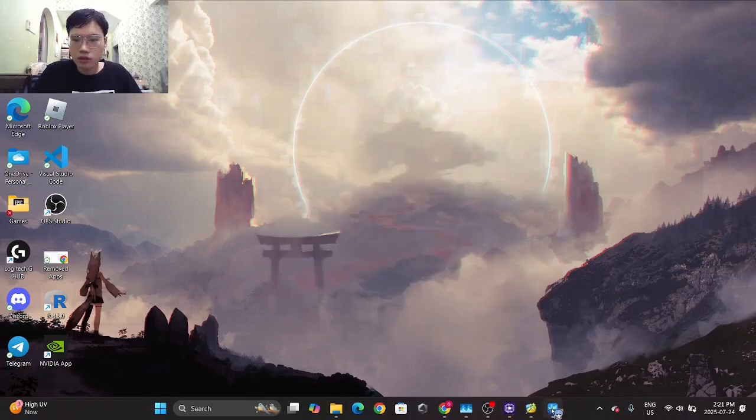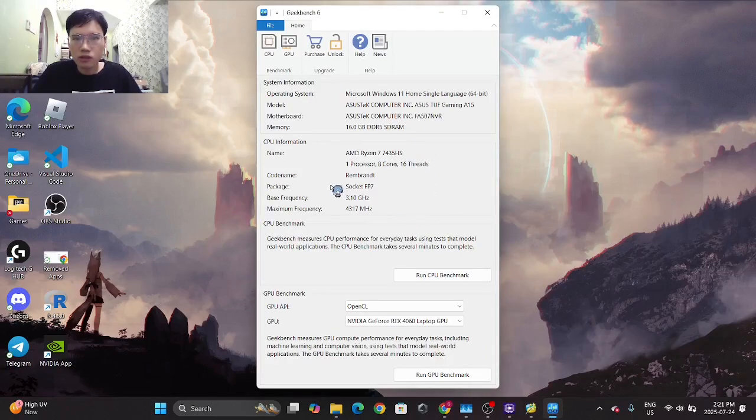Next we will go to Geekbench. When we download Geekbench and launch it, we will see this. It shows some of the system information and CPU information. For system information, you can see the operating system is Windows 11. And then this is the model of my laptop, and the motherboard model number, and it shows that the memory is 16 GB DDR5.